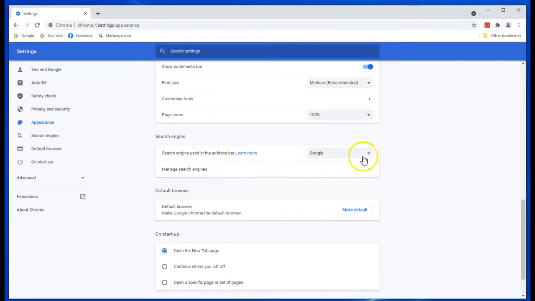We definitely want the search engine to be not Google. Again, as I've said, Google tracks everything you search for. I tend to use DuckDuckGo. It's just my favorite default search engine because they don't track you.